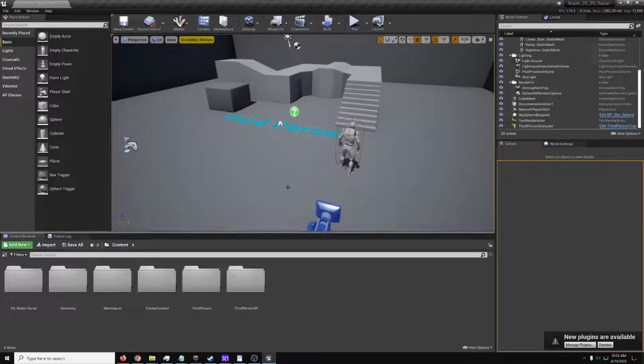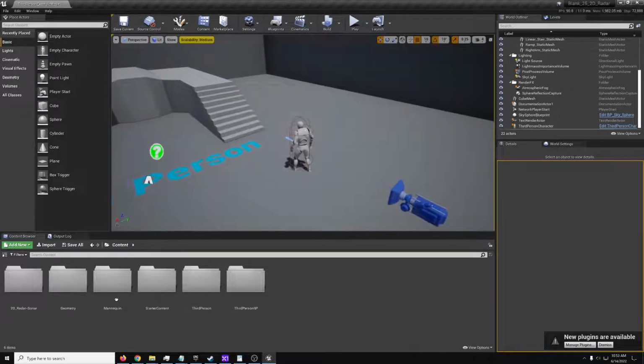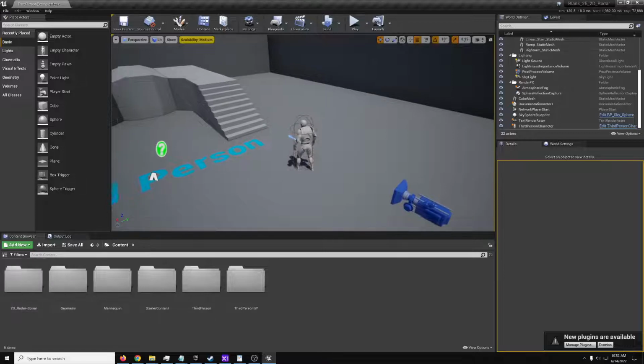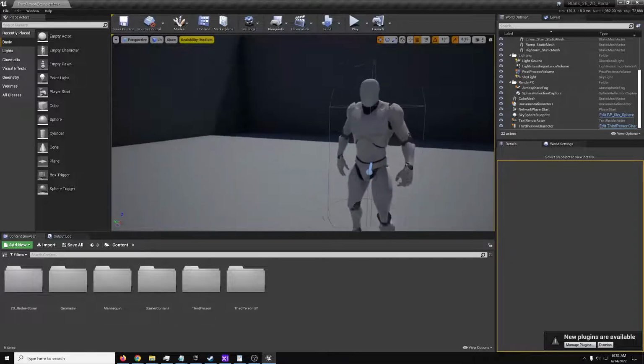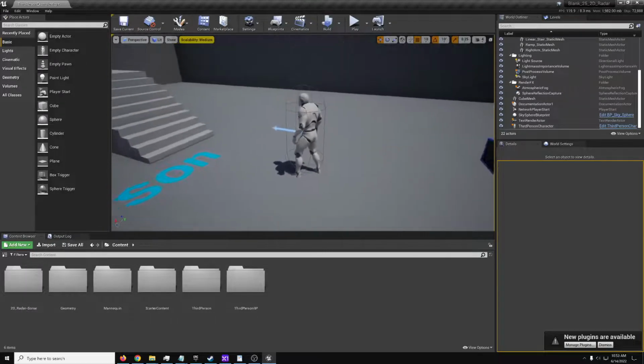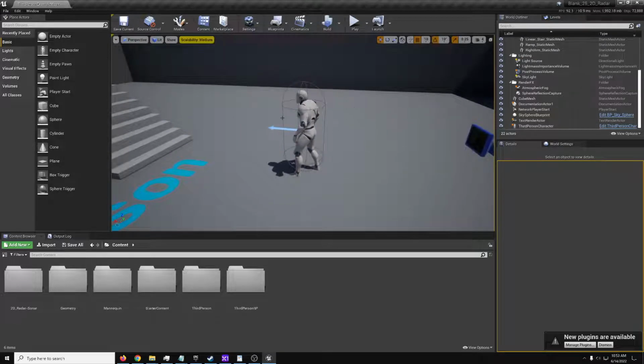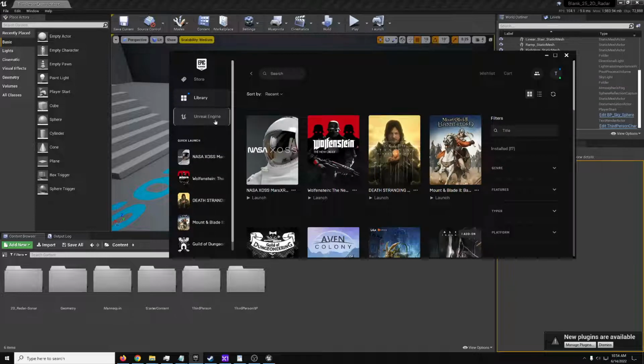Hello, TerraCon4 here, and I'm making an updated 2D radar project implementation video, since the last one was kind of old, had not as good recording software, and various other issues. So to start out with, main content, we've got a blank third-person project, and we've added the 2D radar project into it from the marketplace.